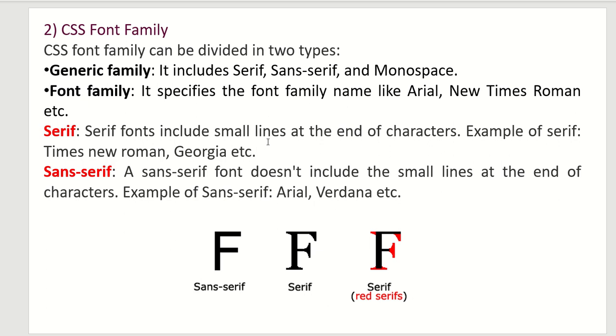Serif fonts include small lines at the end of characters. Examples of serif are Times New Roman, Georgia, etc. This is a red serif. You can see that at the end there is some line or some portion. But sans-serif is not like that. It does not include the small line at the end of characters. An example will be Arial, etc.